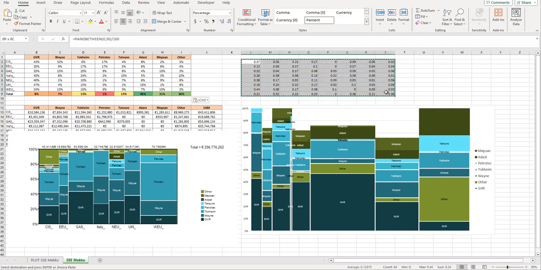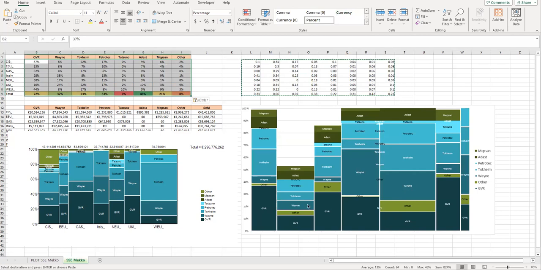Let me make another change and let's see what happens this time. Again, you can see the charts are getting updated and it's filling in on the vertical scale as well.